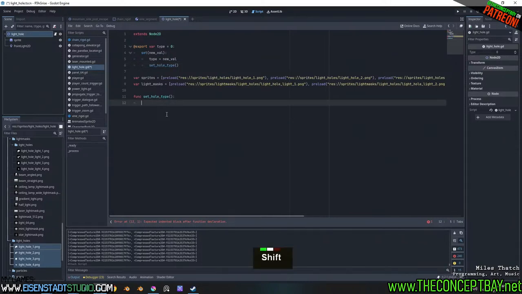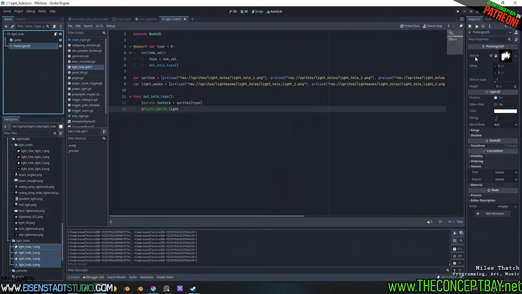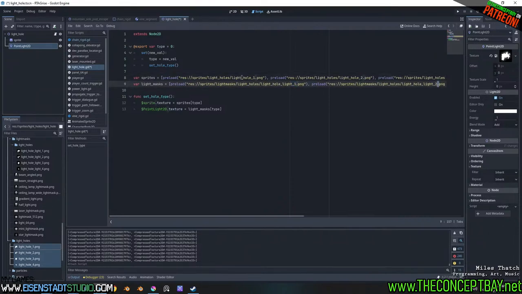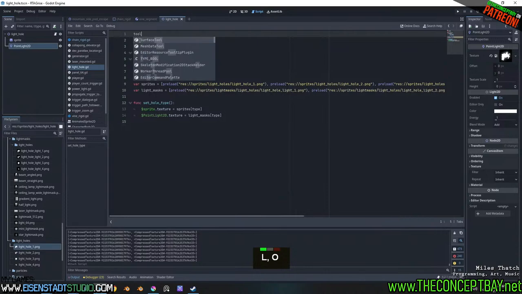And then all we have to do, talk to the sprite, set the texture to be one of the textures from the sprites. Which one is going to be determined by the type. And then same thing, point light, texture, or is it light mask or whatever the heck the texture. That's the name of the property. And then same thing, it's just going to match the corresponding sprite. So 1, 1, 2, 2. So if we choose the second one here, it'll choose the second light mask here. Because they were exported at the same time, they should match just fine. The last thing we need to do is set this to be a tool script. And there we go.